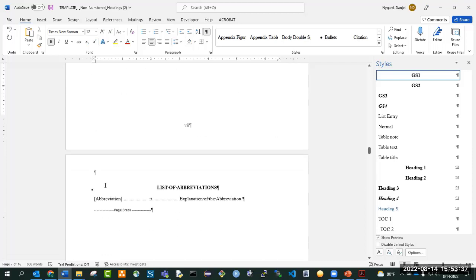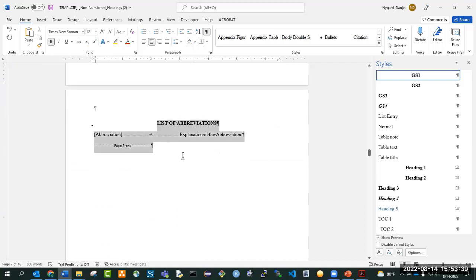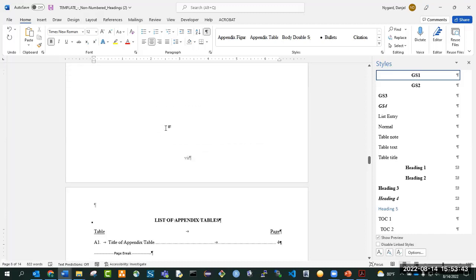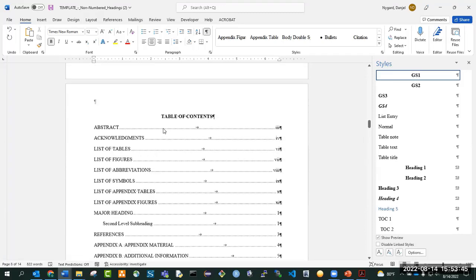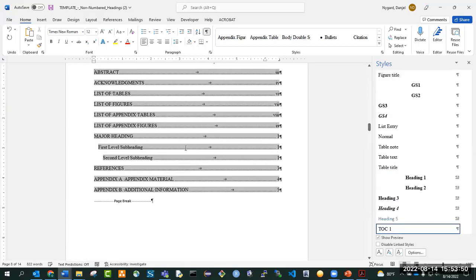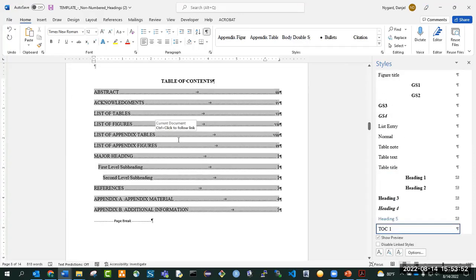So again, for example, if you don't need a list of abbreviations or list of symbols, and you remove those items, coming back up here, it takes them out. And so you basically can automatically update. It keeps track of everything. Just got to remember that it's going to be looking for those styles, and you want to make sure that you apply them to the ones you need.